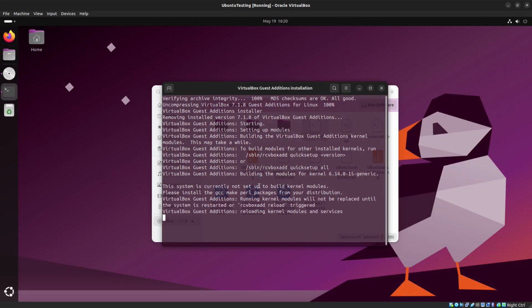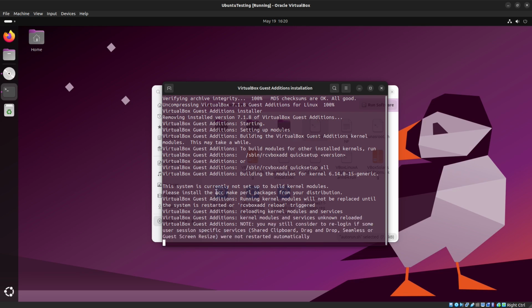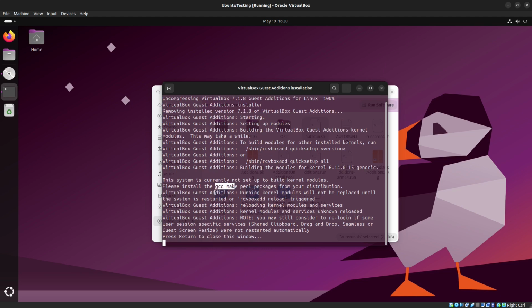So I do notice that at the bottom, while it doesn't error out, it does suggest that we should install a couple more packages, GCC, Make and Perl. And this is so that it can build the kernel modules. So even though we didn't get any errors, maybe that's something that we should do, and possibly that will have an effect on the metrics. It does also tell us that instead of restarting, we could just run the command vboxadd reload.